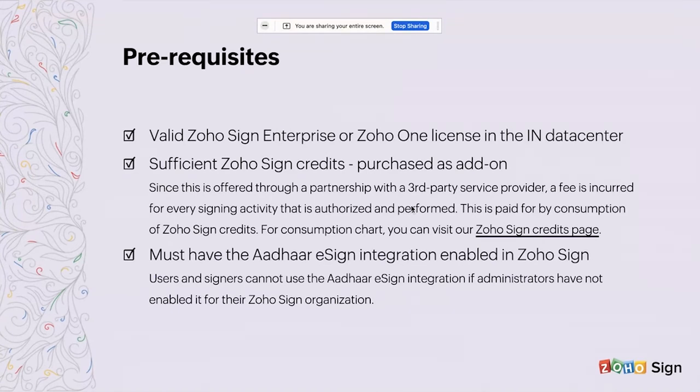This will be basically paid by consumption of Zoho Sign credits. I wanted to add that each document signed through the Aadhaar eSign consumes two Zoho Sign credits. You can visit our credits page to learn more about it. And the last prerequisite would be that administrators need to enable this integration for their signers. So signers will not be able to select sign via Aadhaar eSign if administrators have not enabled the integration. So these are the three prerequisites you have to check before using the integration.